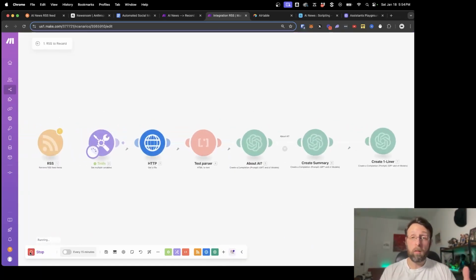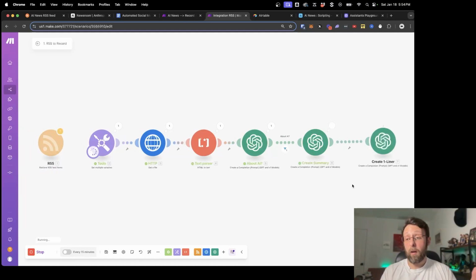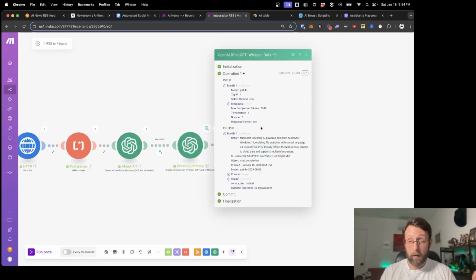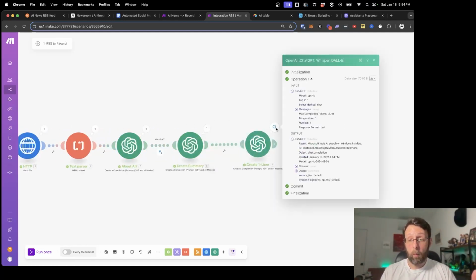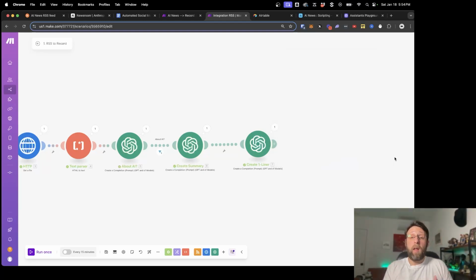So let's just run this once more to test. So now we've created a summary. We've created the brief one-liner. Here's the summary. And if we look at the one-liner in the results, Microsoft tests AI search on Windows Insiders, which is great. So now we can use all of this to store this inside of our Airtable.